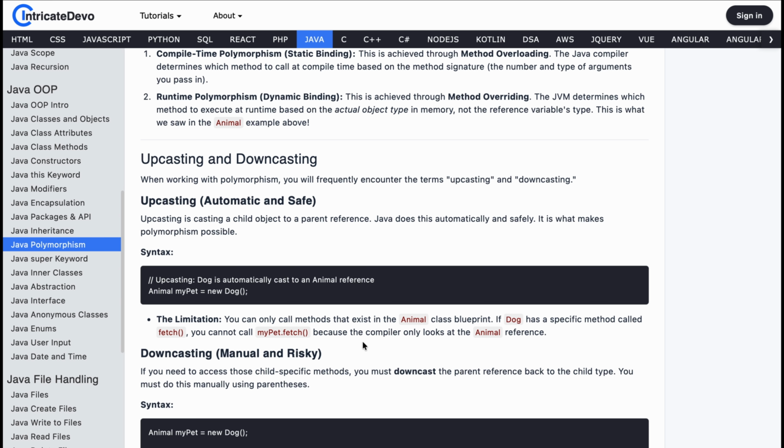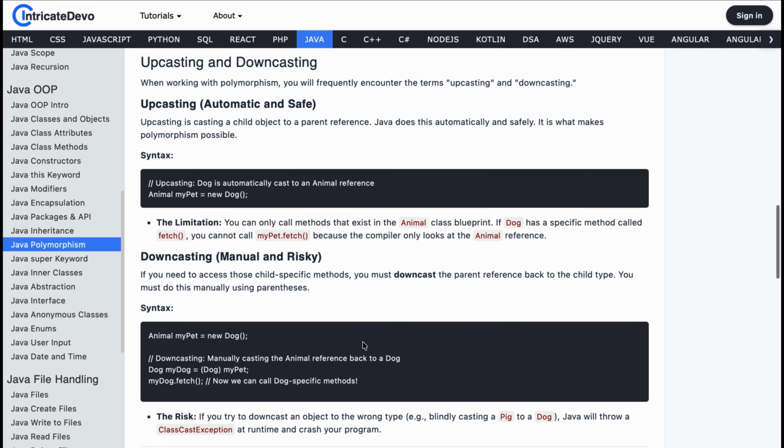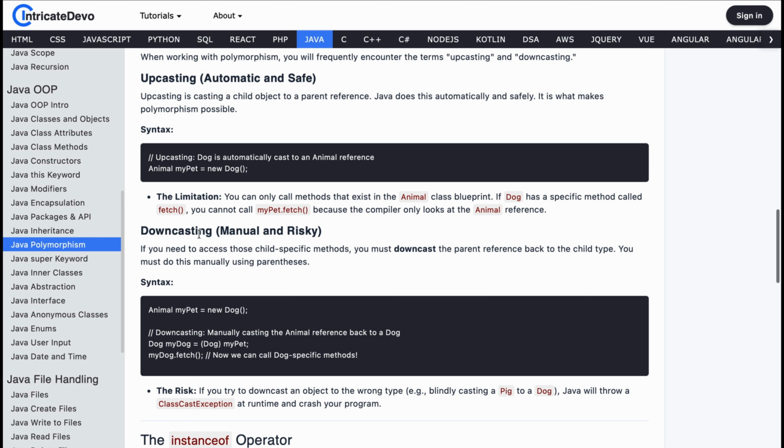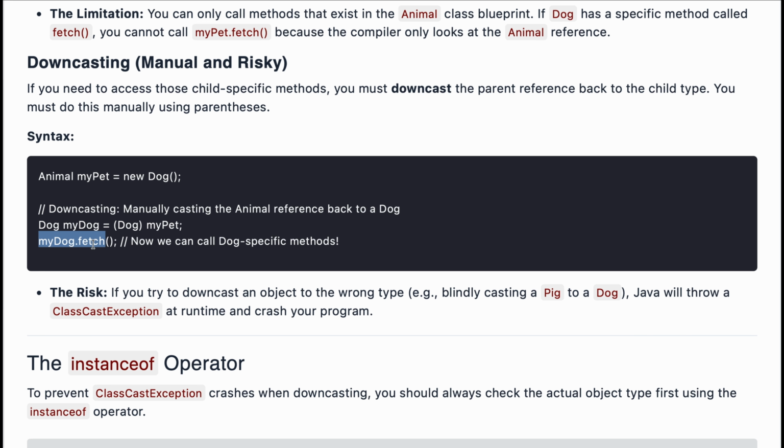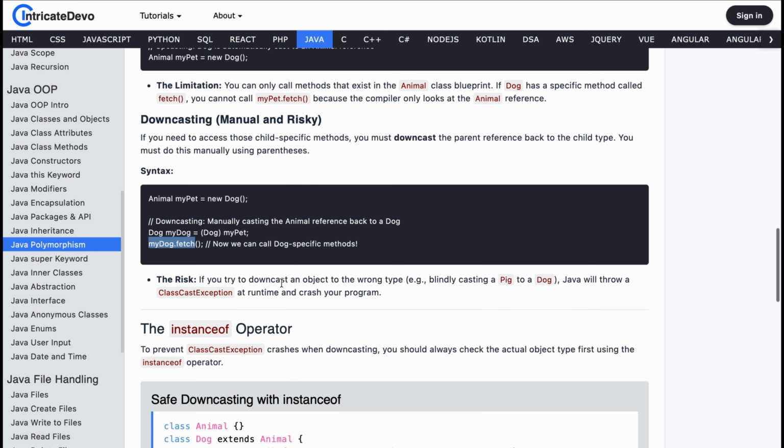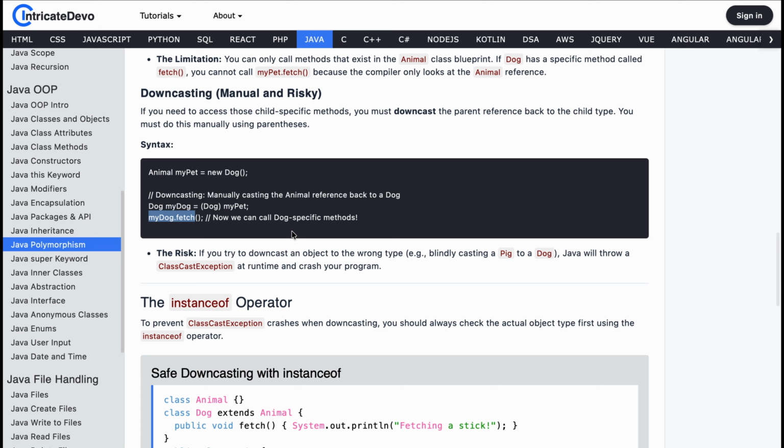To access dog-specific methods, we need something called downcasting. Downcasting converts the parent reference back into a dog reference. After downcasting, dog-specific methods become available again. But there's a catch. Downcasting can be dangerous. Imagine storing a pig object inside an animal reference and then trying to convert it into a dog. Java immediately throws a ClassCastException because a pig is not a dog. And that's where many beginners run into trouble.